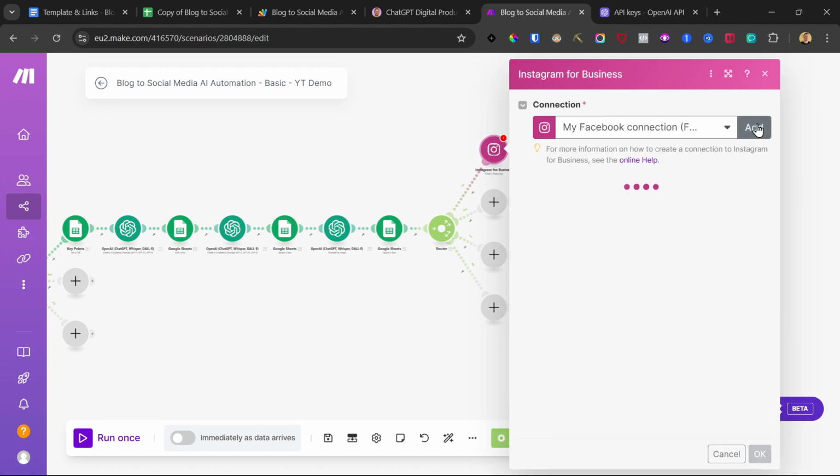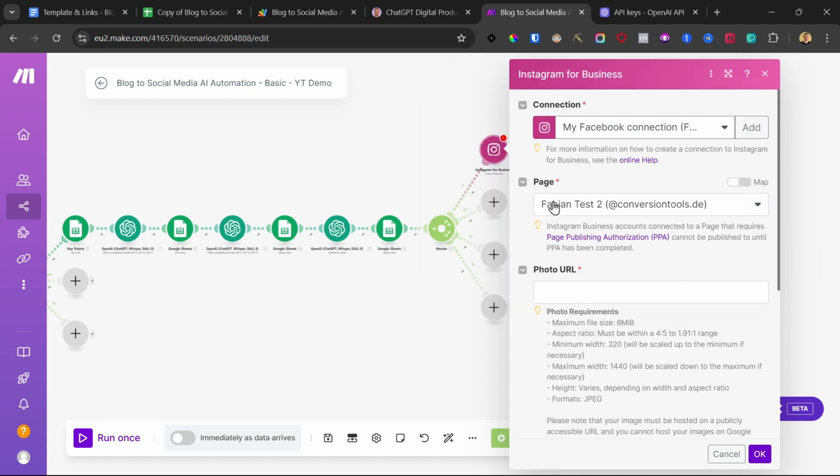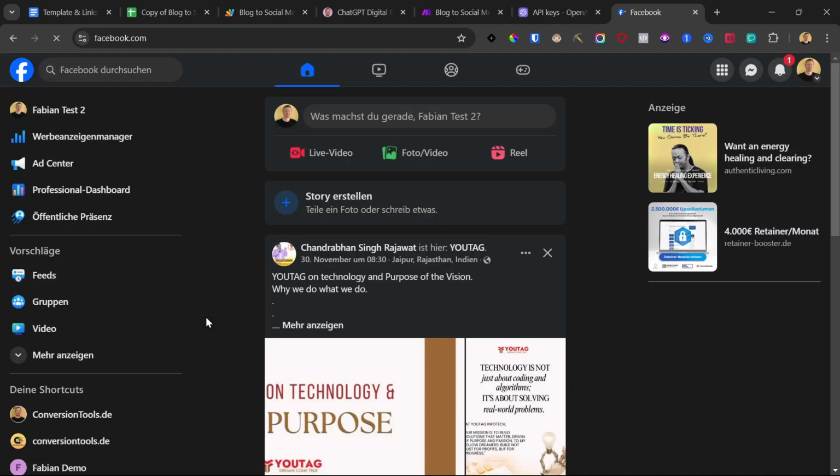Now here you need to add your Facebook connection first. And once you've added this, you need to select a Facebook page that is connected to the Instagram account you want to post on. And the way you do this, you need to connect your Facebook page to the Instagram account.